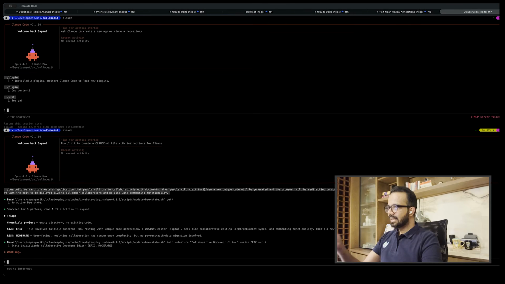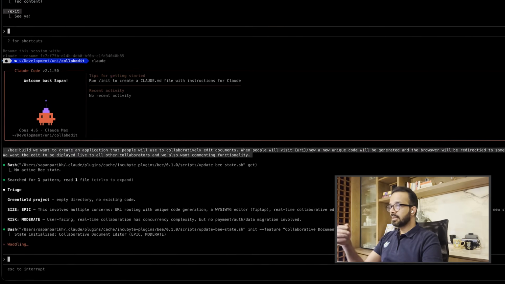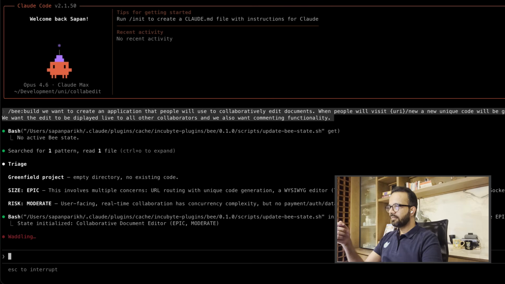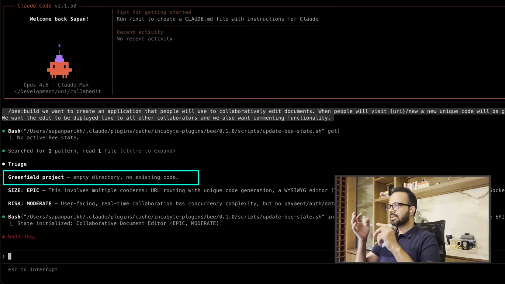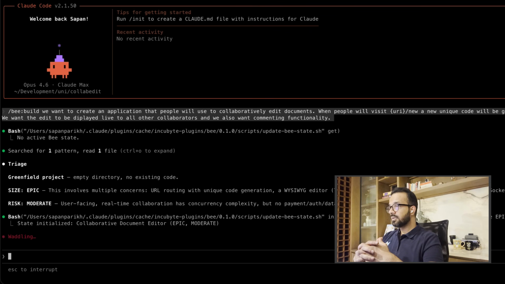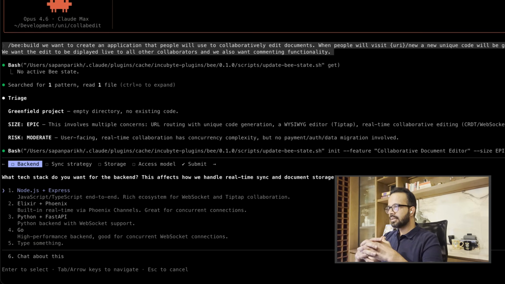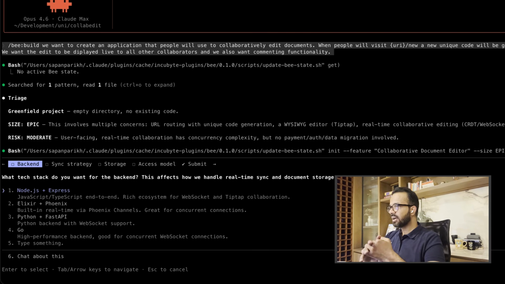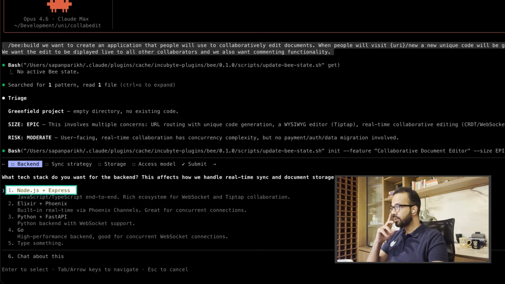So let's have a look at what goes on. As you can see, it's triaging this request. It identified that this is a greenfield project. It started in an empty directory. There is no existing code. This involves multiple concerns, so it's saying that the size is epic and risk is moderate. It's asking me what kind of backend do you want to create. I'm going to say Node.js Express.